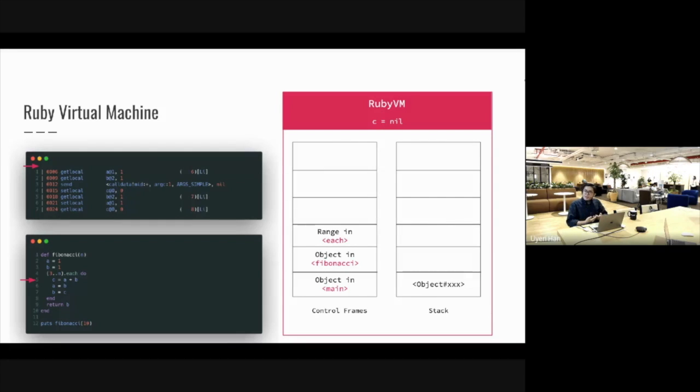So internally, when the Range class implements the each method, it will compare the current value and the next value. The current value is 3 and we compare with n, which is 10. If it hasn't been reached yet, it will trigger the block, which in this case is the block to assign and compute the C value here. And then it will add one more control frame onto the control frame stack. Right now, it will add one more control frame, which is sometimes called fibonacci block or something.